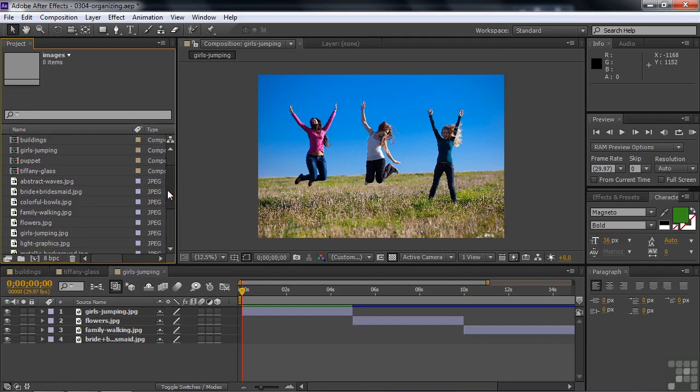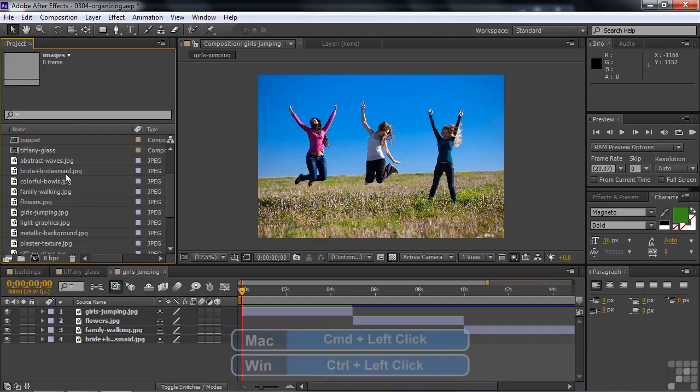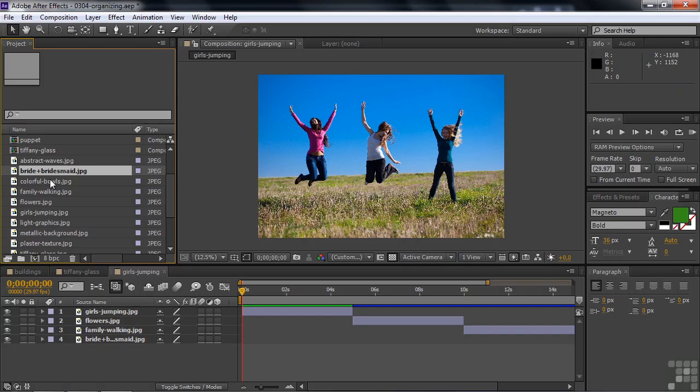Let's scroll down here a bit and see what we've got. I've got the bride and bridesmaid and a couple other ones. I want to select them using the Control or Command click method: Control on Windows, Command on Mac. So I just hover my cursor there, hold the Control or Command key and click. There's one. And colorful bowls, no. Family walking, yes. Flowers and girls jumping. Those are the four that I want to put in there as still images as opposed to backgrounds.